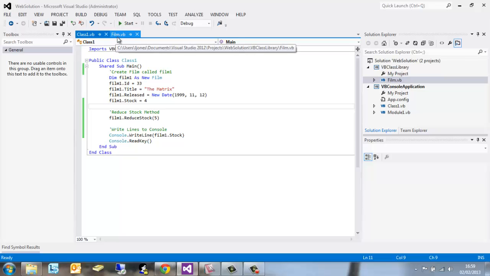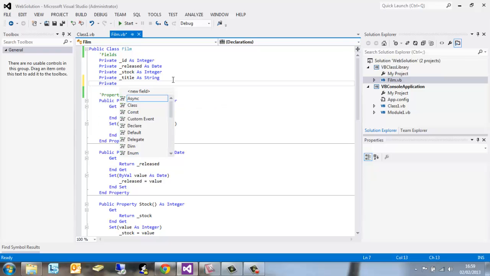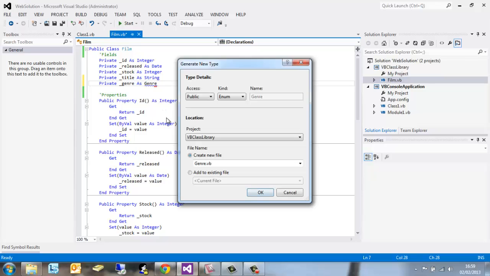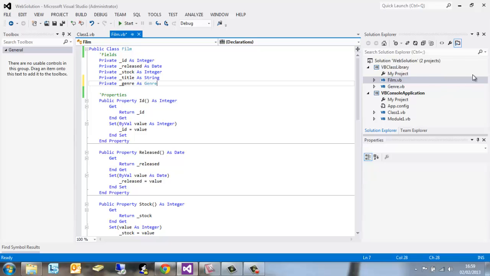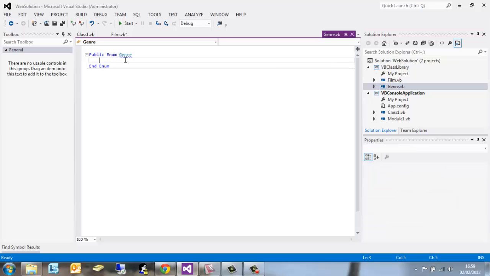Okay. So if we go over to our film class and create a new private field called genre as genre. Now it's not going to come up because we need to create it. If we go ahead and click generate new type, we want to create a public enumeration called genre.vb within our VB class library. If we go ahead and add that, we've created a genre within VB class library, a public enum, enumeration.